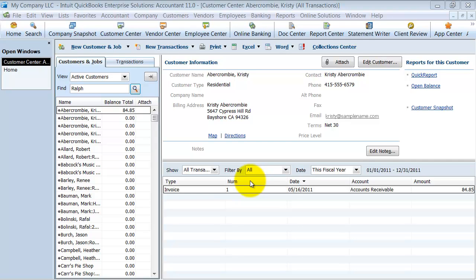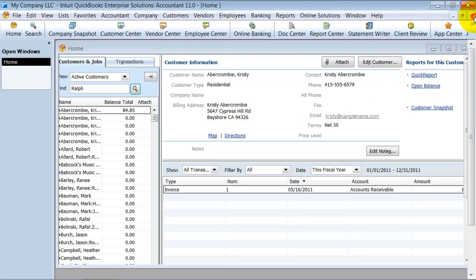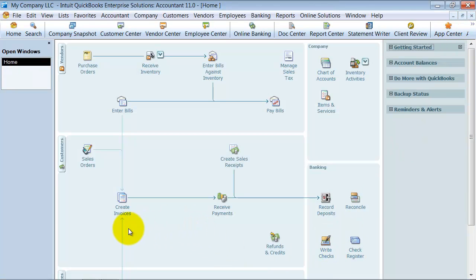In this video, I'm going to talk about going through custom fields and what they can be used for. Just a basic overview. All right, so you can get to your custom field adding by going to your customer center, your vendor center, your employee center. These three have the same types of fields, and then item list has a different kind of custom field.